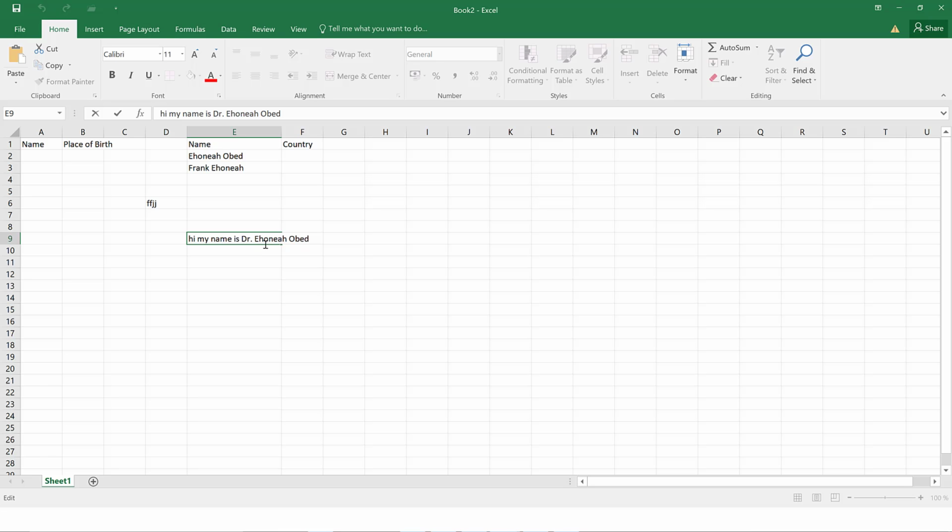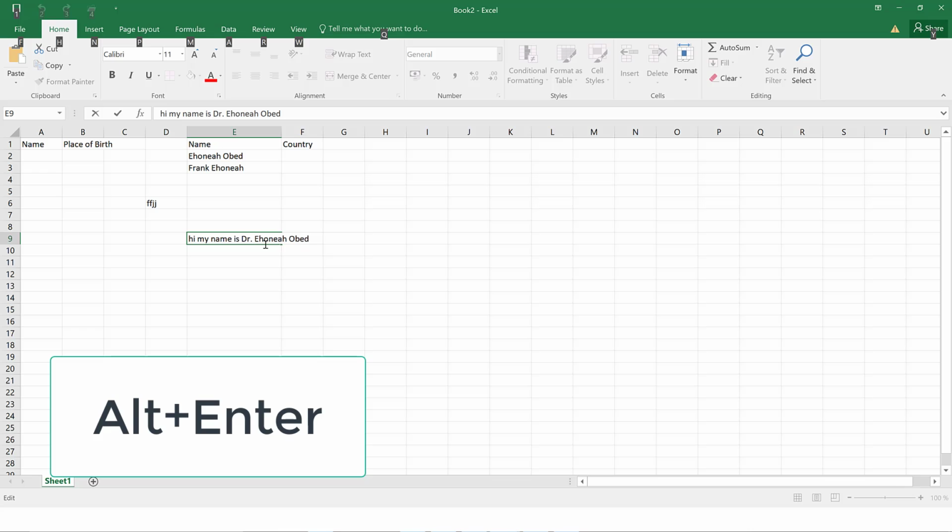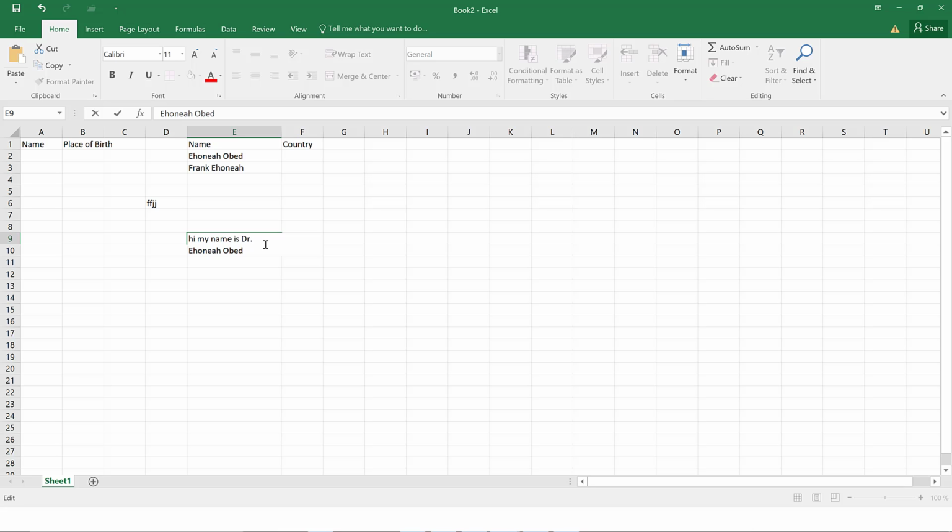The right thing to do is to hold your Alt key before clicking enter, and once you hold the Alt key and click enter, it creates another line within that same cell. So this time around, it didn't jump to the next cell, it rather created a line. So if you want to create multiple lines within that same cell, you use the Alt and enter key.